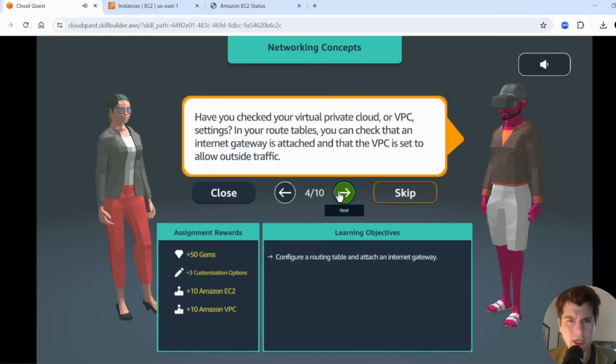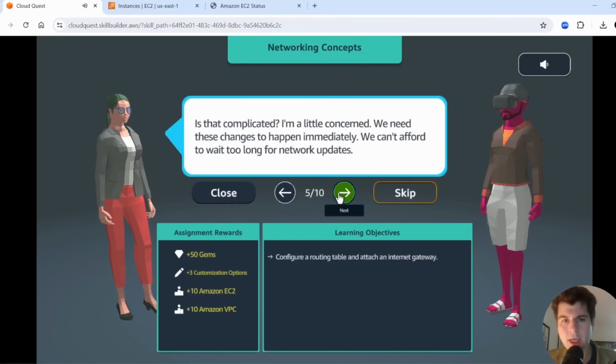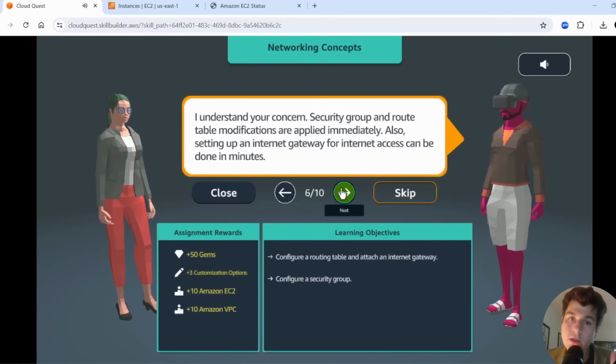Interesting. Have you checked your virtual private clouds or VPC settings in your route tables? You can check that an internet gateway is attached, and that the VPC is set to allow outside traffic. Is that complicated? I'm a little concerned. We need these changes to happen immediately. We can't afford to wait too long for network updates. I understand your concern. Security groups and route table modifications are applied immediately. Also, setting up an internet gateway for internet access can be done in minutes.